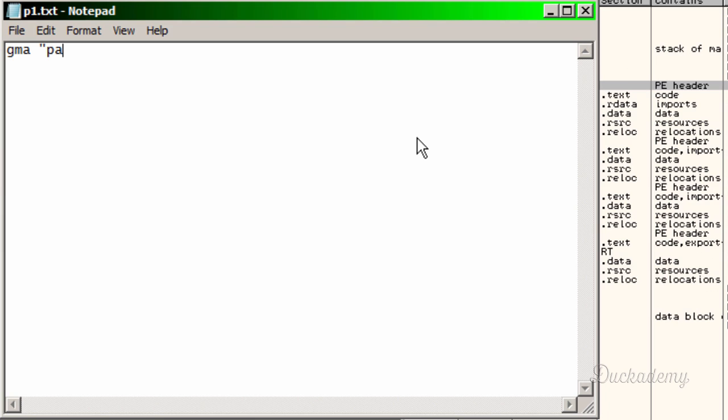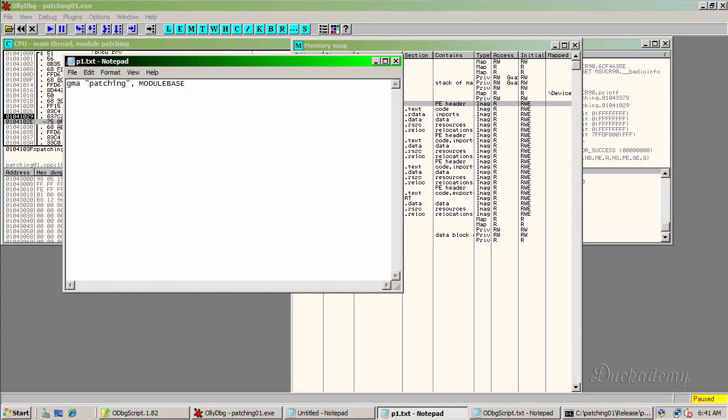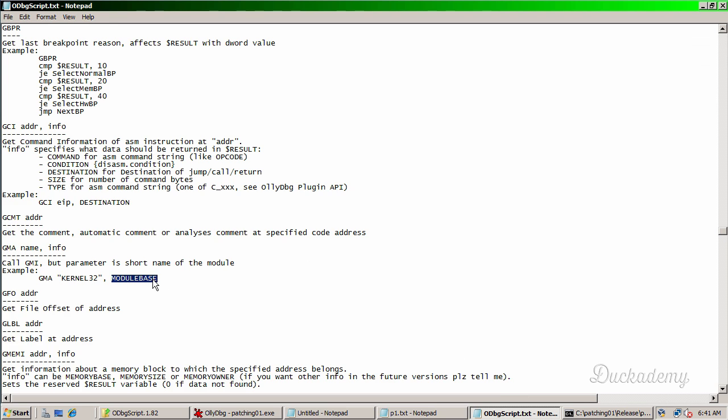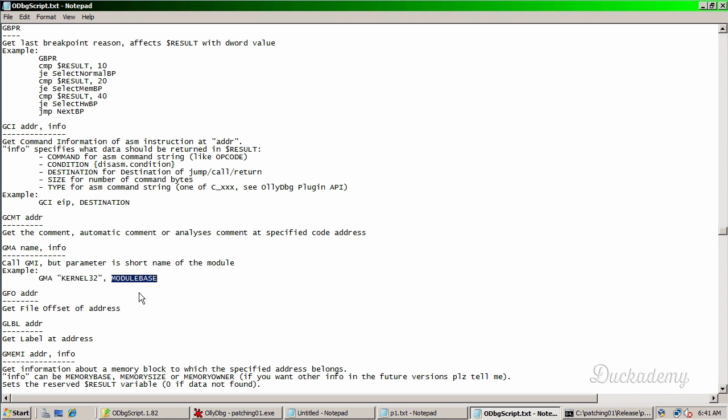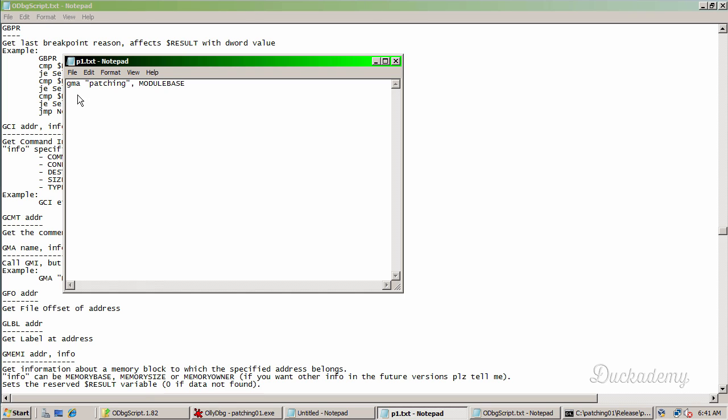So patching, and comma, we will query the module base like it is written here. Fine, after this first line we got the module base address. Where is the result? The result is stored, if you read this file, somewhere in a so-called $result pseudo variable. So practically you have to save the content of this pseudo variable.